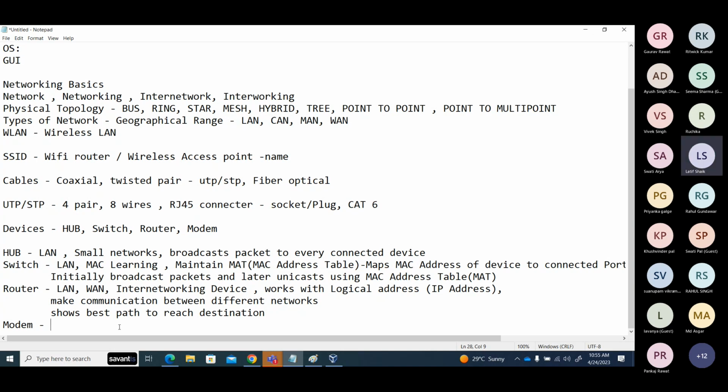Next, the modem. A modem is a modulator and demodulator. It modulates your signal and sends it to the ISP, and demodulates the signal it receives from the ISP and sends it to you. It connects to the internet via the ISP, the internet service provider. So it is connected to the ISP, then you will get internet.